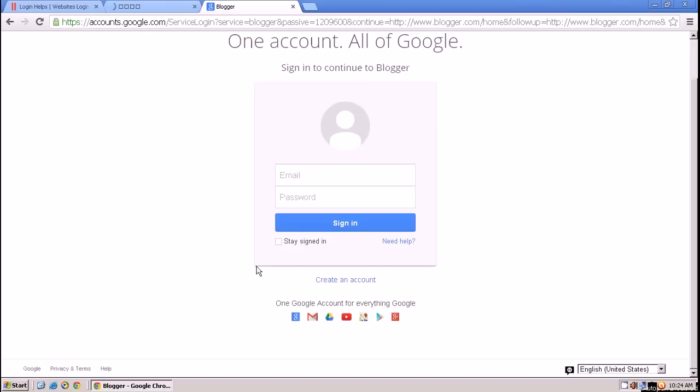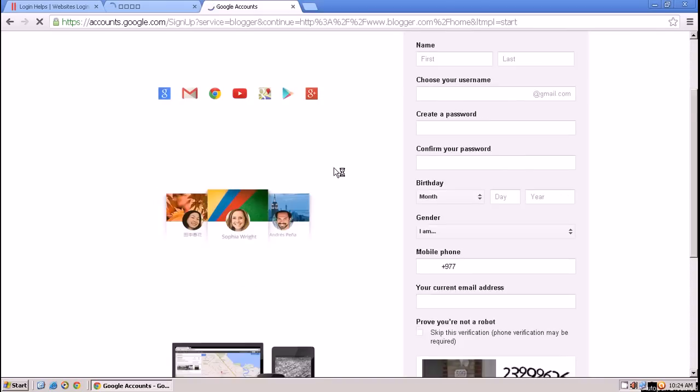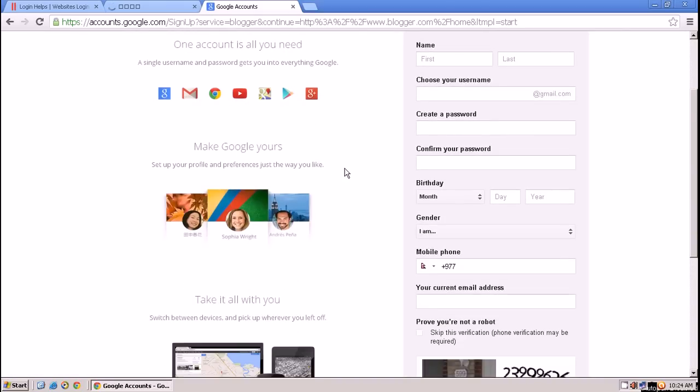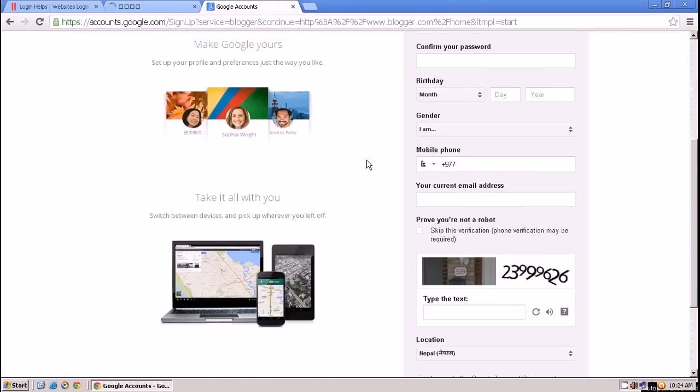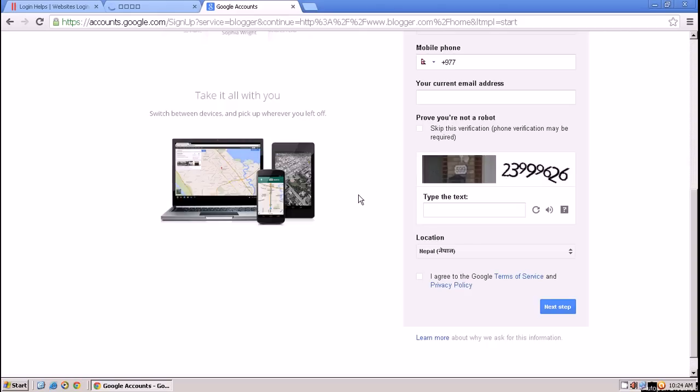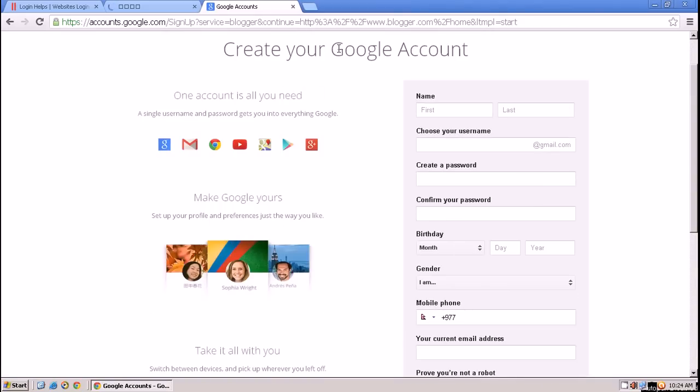If you are new to BlogSpot, you can create an account now. It's free. Click on create an account. You have to provide your information like first name, your password, birth date, gender, mobile number, verification process and your country, and you have to agree to the terms of service and privacy policy of Google. Click next, follow a few steps and your new Google account or BlogSpot account will be created.